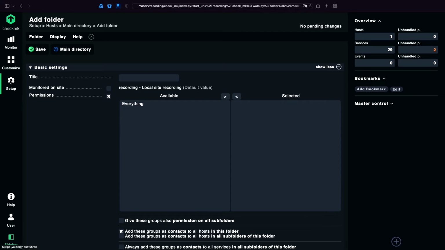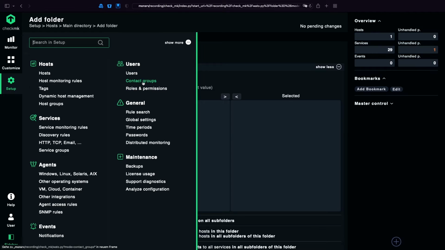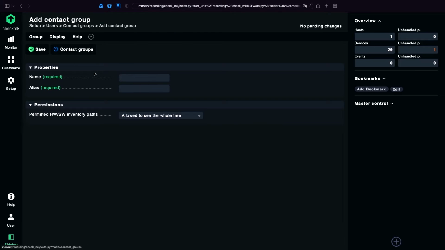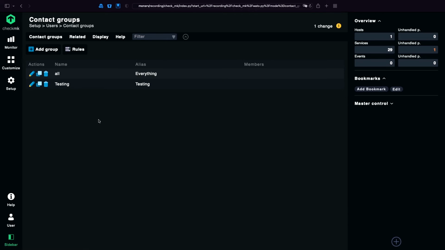So we go back to setup, contact groups. We already see our default group everything. And we just add a second one with name testing and alias testing. Now we are ready to assign.